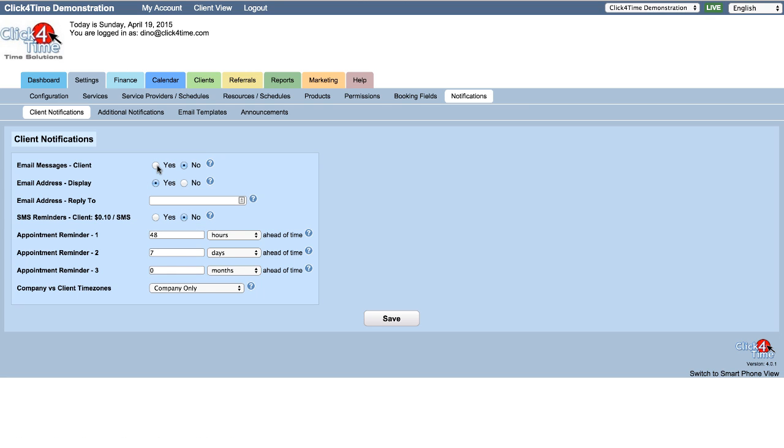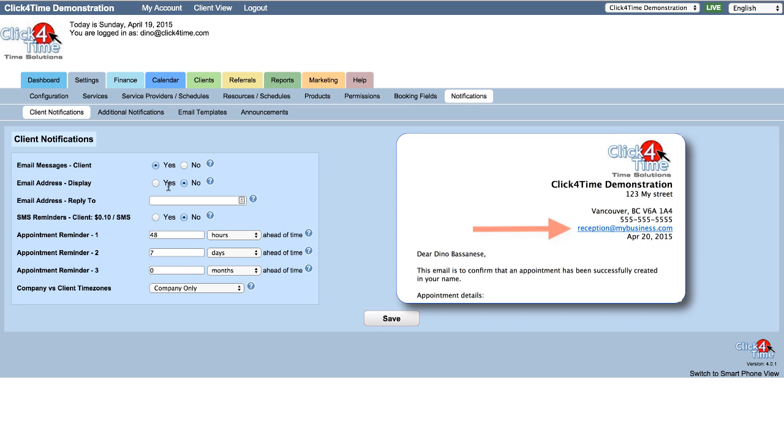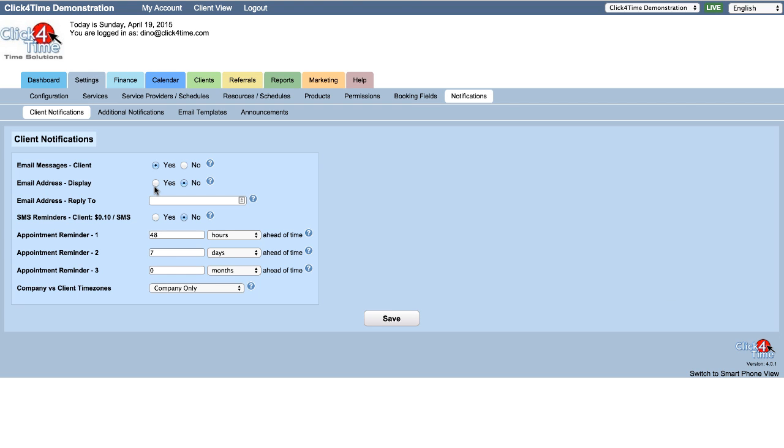This is useful if you're moving from another system or paper and pen, where you're filling in the calendar with existing bookings and don't want clients to receive notifications just yet. If you prefer not to display your business email address to clients, in the Business Details section of the email notifications, you'll set this to No. Keep in mind that although this suppresses the email address display, it will not prevent clients from seeing that the email notifications are being sent from your business email address.